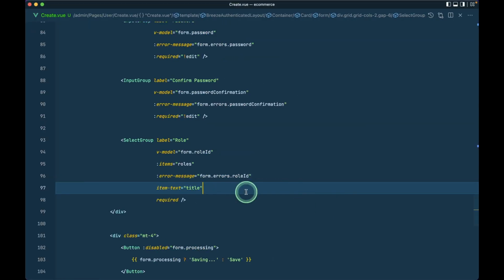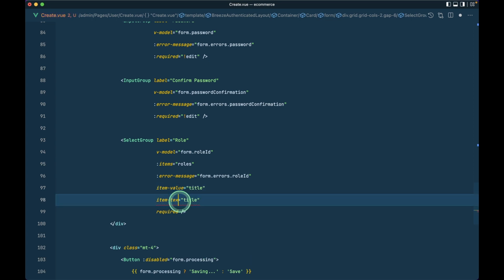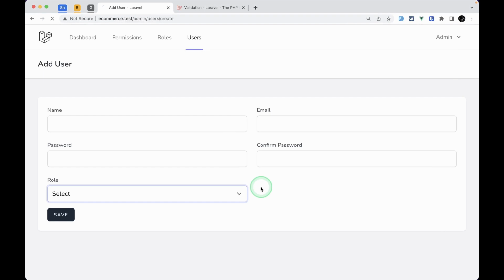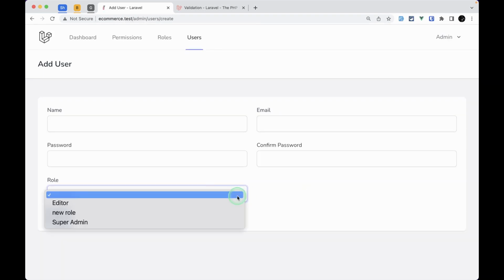For example, if you have any other thing that we want to appear in the v-model, then you can also pass it as item value like this. And for item text also, let's say we want title. So if I come here and refresh the page, then we can see it.